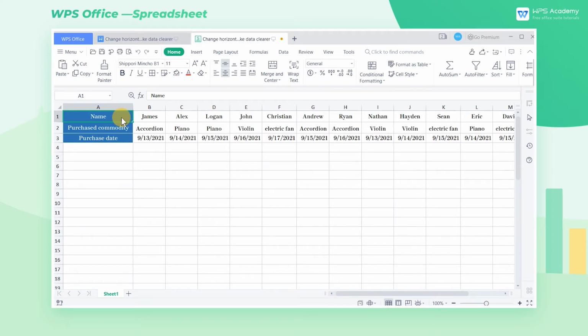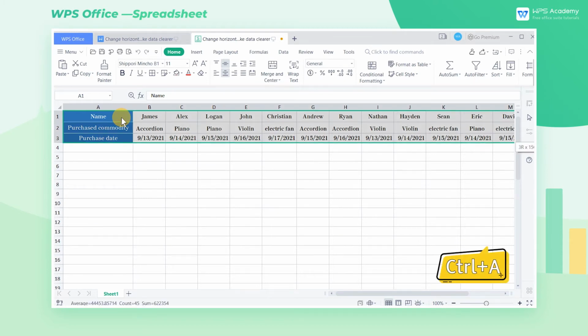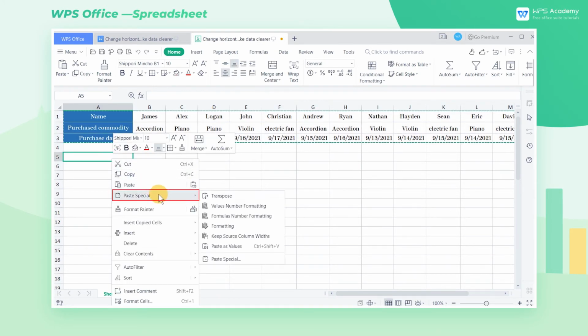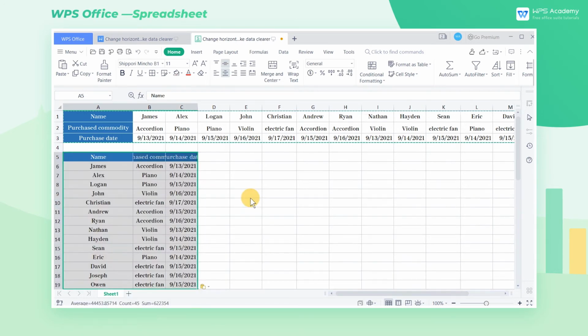First, we use the shortcut key Ctrl+A to select all the contents in the table. Then use Ctrl+C to copy the selected cell range. Right-click and select the Paste Special option. Then select Transpose in the pop-up menu. Then the horizontal data will immediately be converted to vertical.